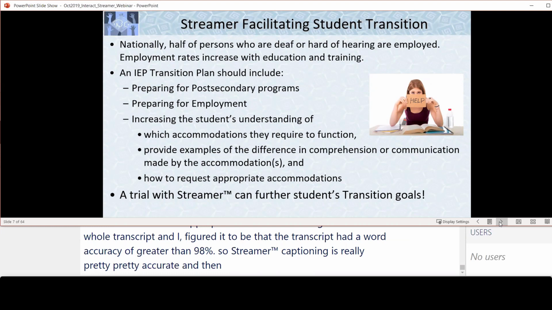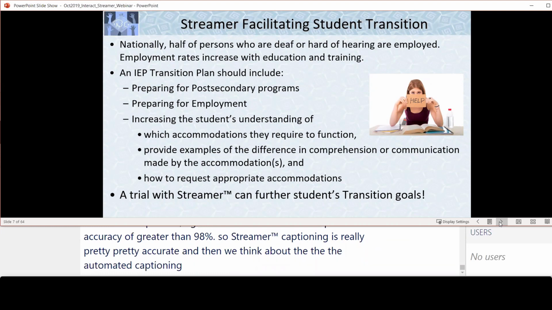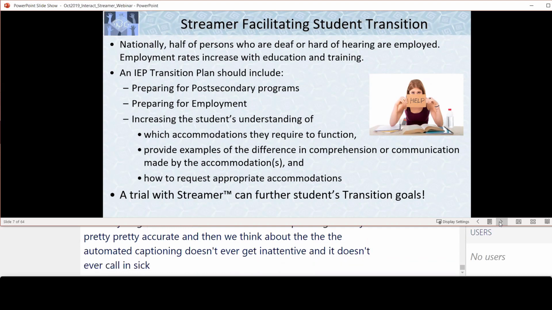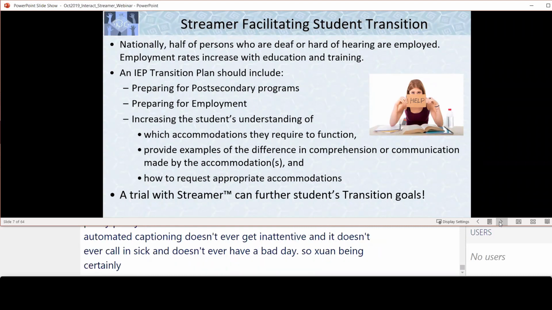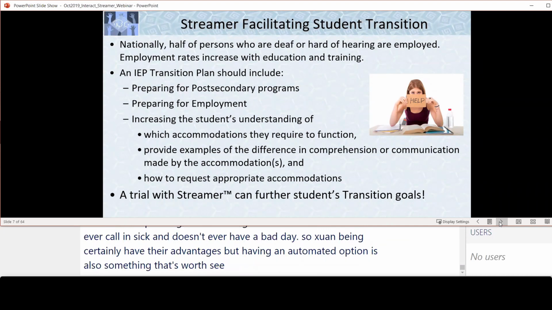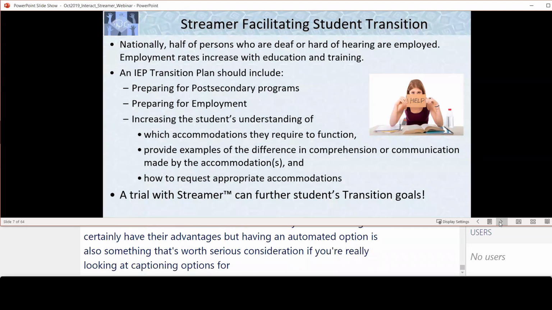And then we think about the automated captioning doesn't ever get inattentive, and it doesn't ever call in sick, and it doesn't ever have a bad day. So yes, human beings certainly have their advantages, but having an automated option is also something that's worth serious consideration if you're really looking at captioning options for students.